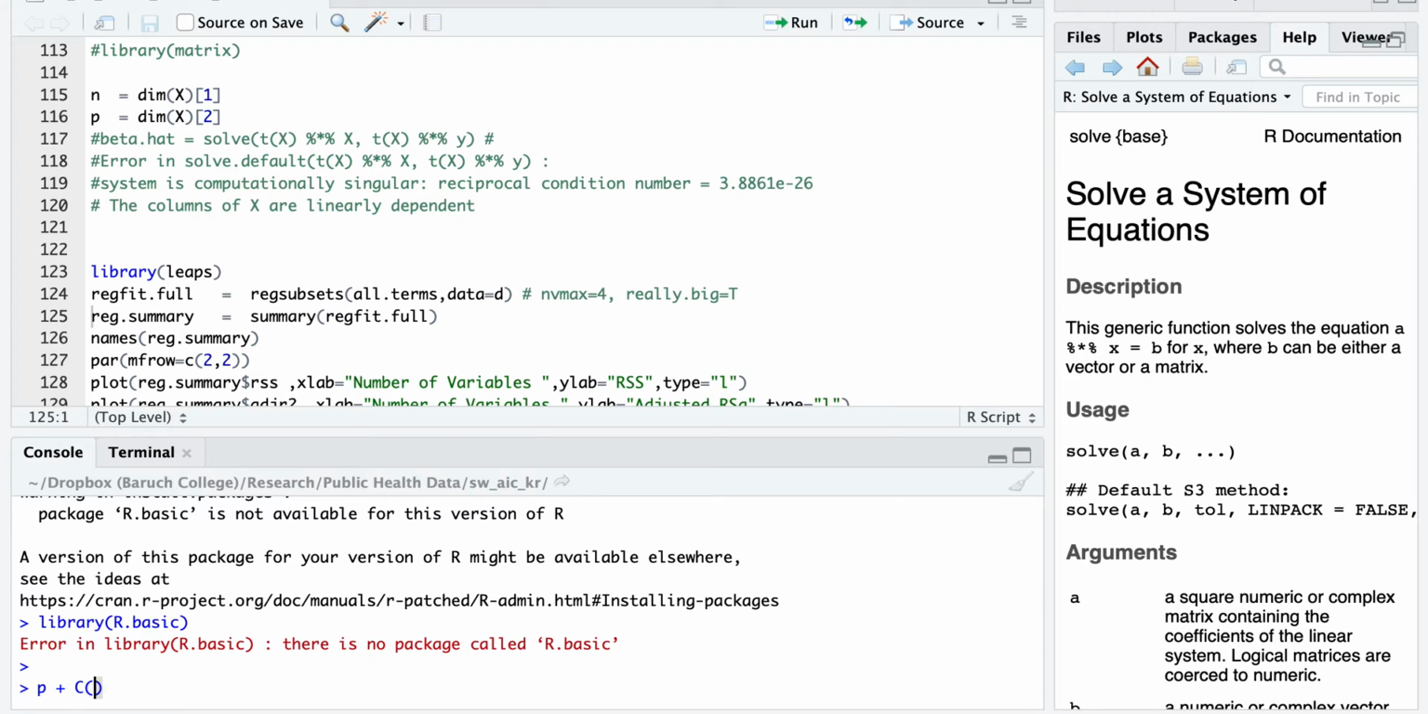P choose 2 plus P choose 3 plus, you know what I'm trying to say, P choose P minus 1 plus P choose P. And this will be 2 to the power of P. So this is as many as we have to do, and we can't do it. It's impossible. So what we can do is say, okay, just try the best models with 4 variables, which still would take a lot of time, but let's just run it.